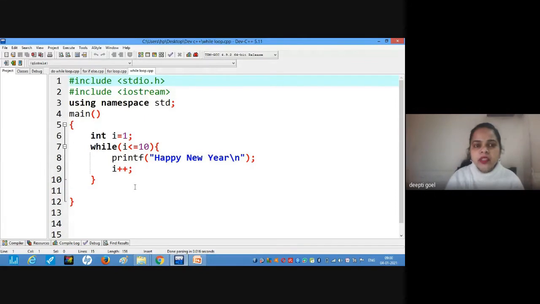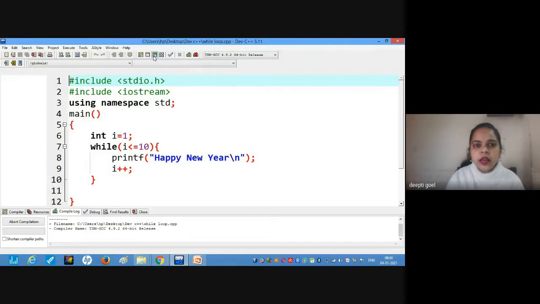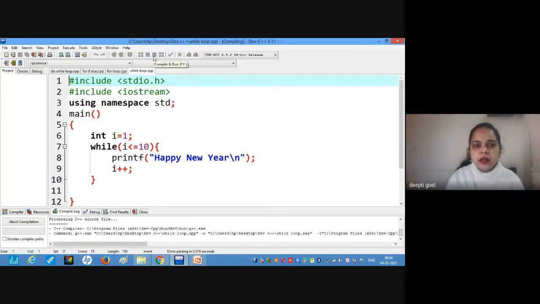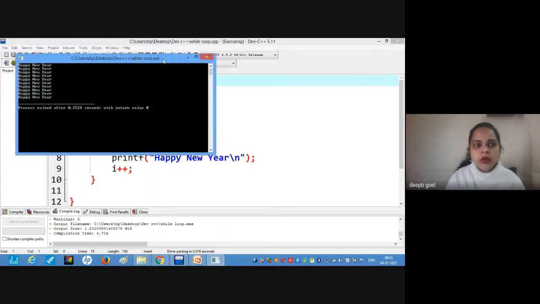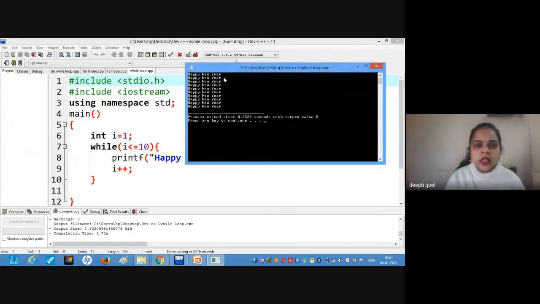So let's now execute the program. So we press the F11 shortcut key, or directly press the compile and run button. So a window will pop up. So now you can see here what happens. It is writing Happy New Year again and again. So it is writing it 10 times. So the condition was true for i equal to 1 to 10, so it had printed Happy New Year 10 times. So this is how our while loop works.